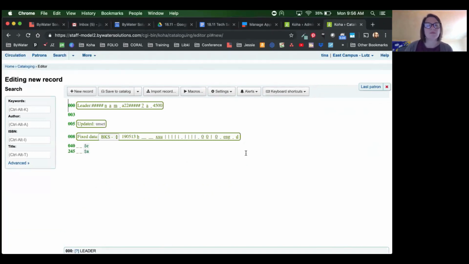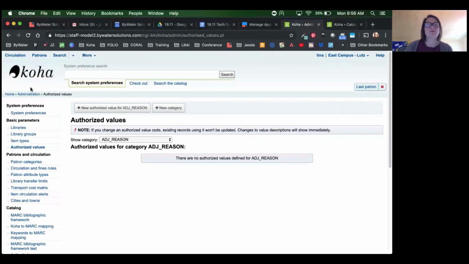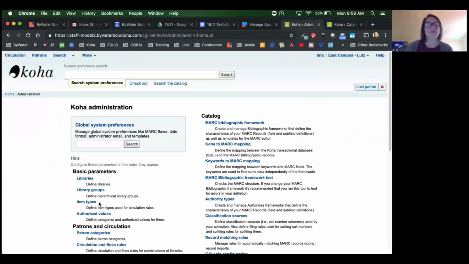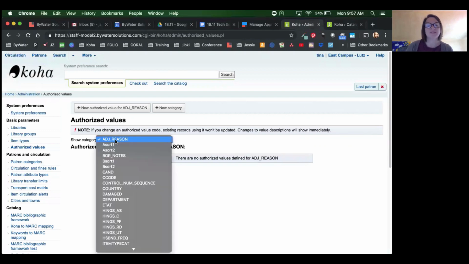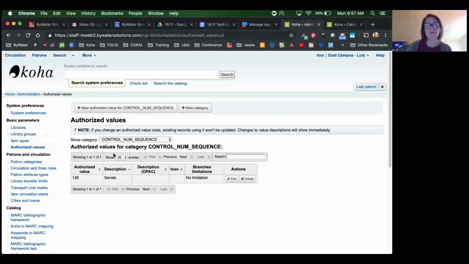So they've added a new ability to create a control number for the libraries, to assign one each time you create a record. To do that, we're going to go into our authorized values and tell Koha where we'd like to start the numbering sequence. And under authorized values, there is a category called control num sequence.